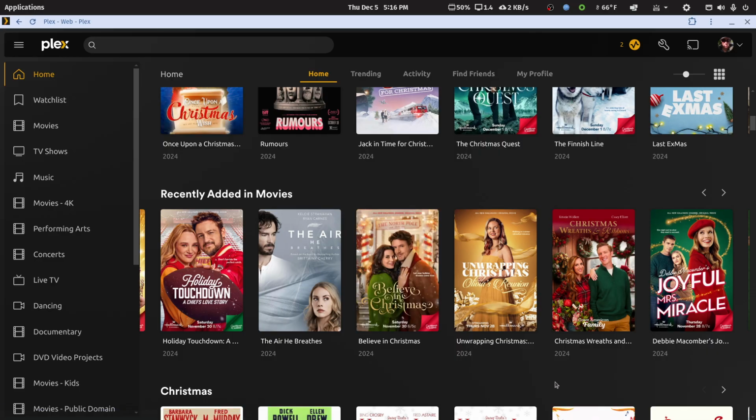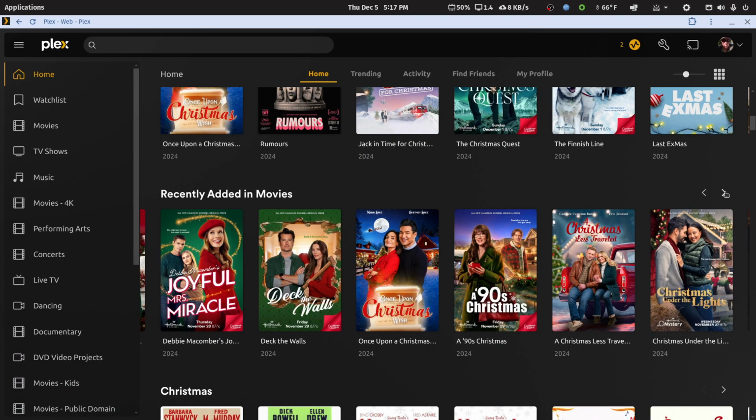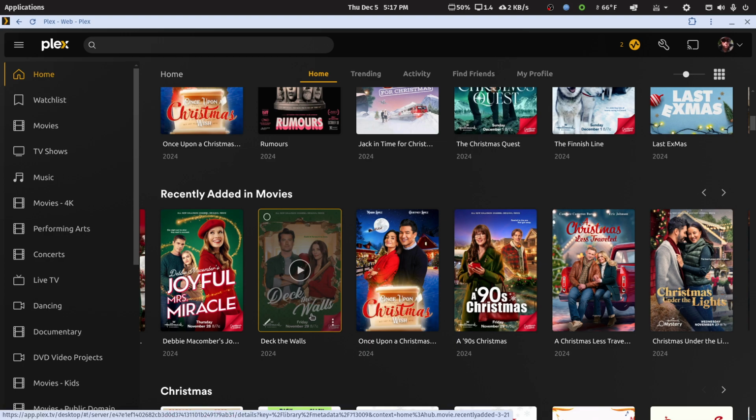This has the word Christmas in it. This has Christmas, and I think I have wrapping or unwrapping as a keyword. Again, Christmas here. I already had Miracle in as a keyword before I added this movie, so this got captured easily. I don't know if I had to add Deck the Walls. Maybe I had to add that. I don't remember now.